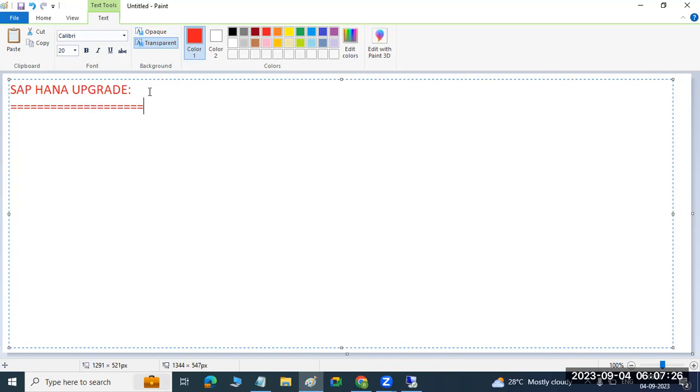For upgrading the HANA systems, definitely a downtime is required in the SAP systems and databases. Why? Because databases will be restarted. If you are restarting the database, there is definitely a downtime. You need to agree the downtime with the business when you have to take the downtime of the business systems, especially the production systems.